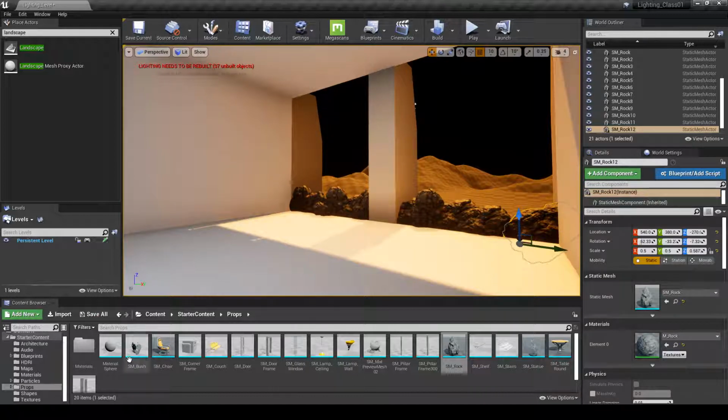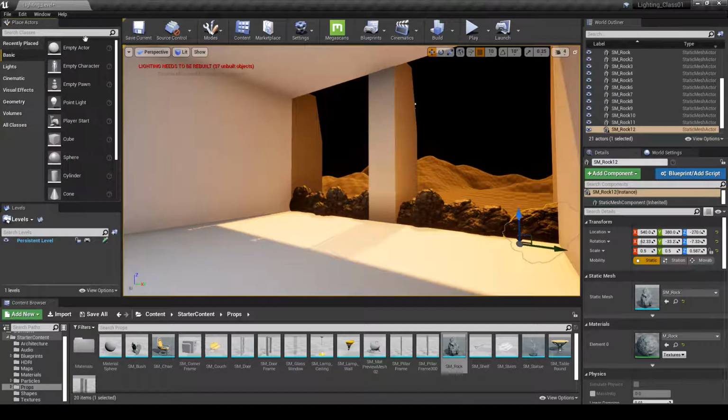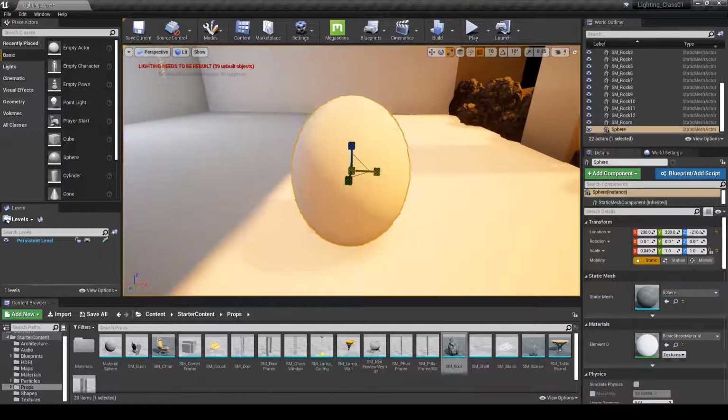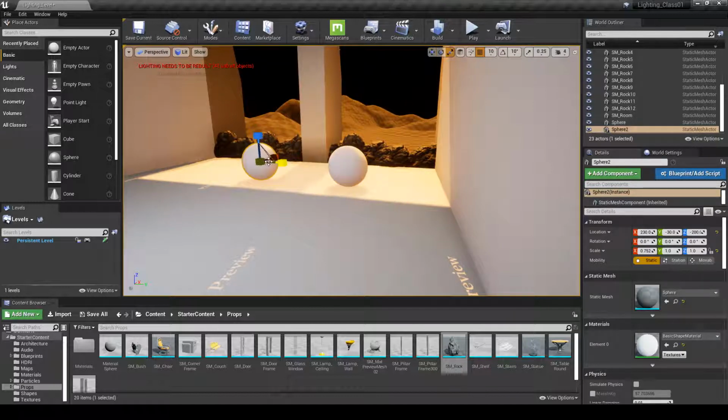And then maybe bring in some of the vehicle that was in our reference shot as well. So I'm just going to add a couple of spheres for that. If we go to our modes, go to basic, and you can just grab a sphere and we'll stick a sphere there. Squash it a little bit like that front wheel, and then duplicate another wheel over here.